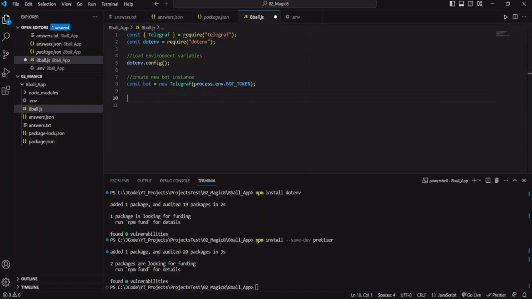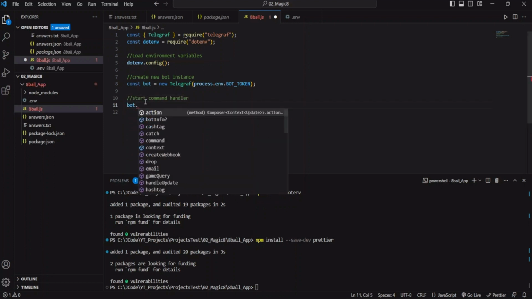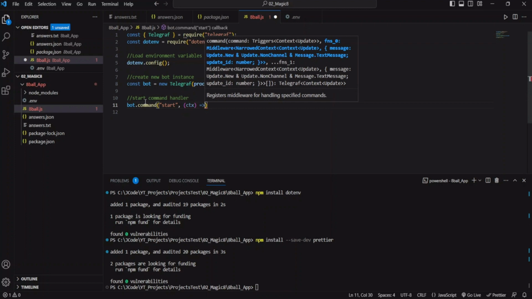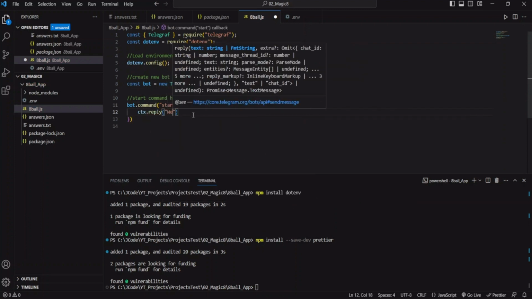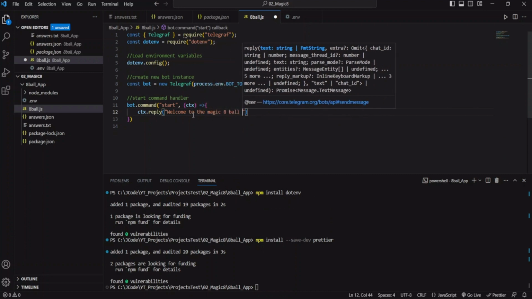Now let's start building the functions for our bot. The first function we'll build is the start command function. This function will serve as a welcome message to our users, providing an introduction to its functionality.